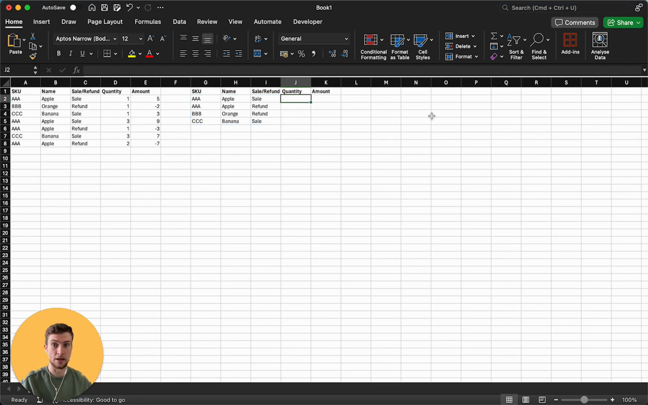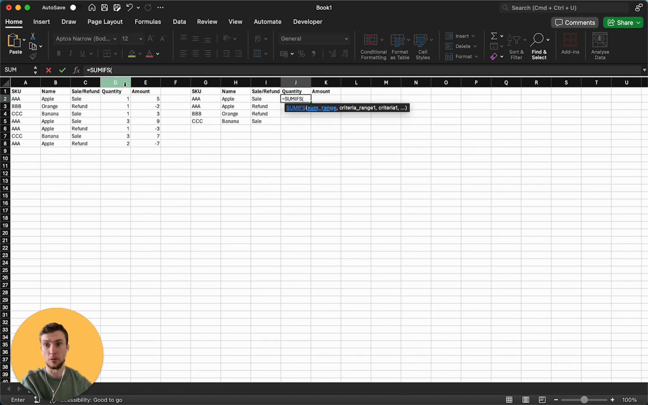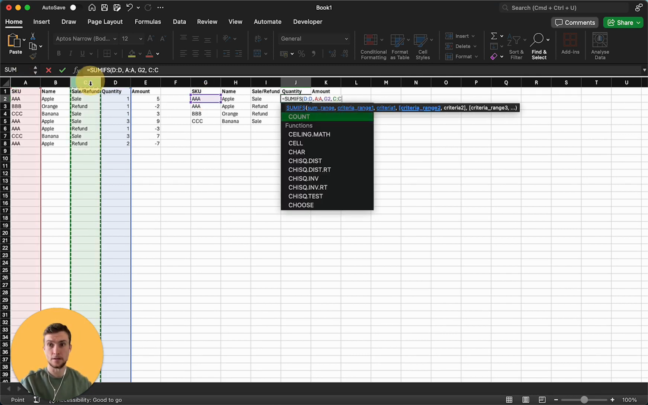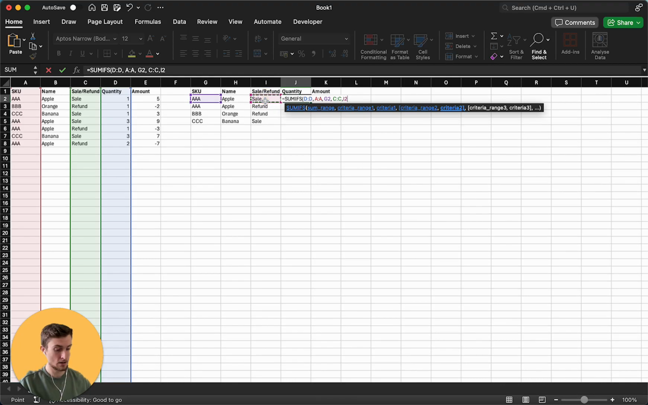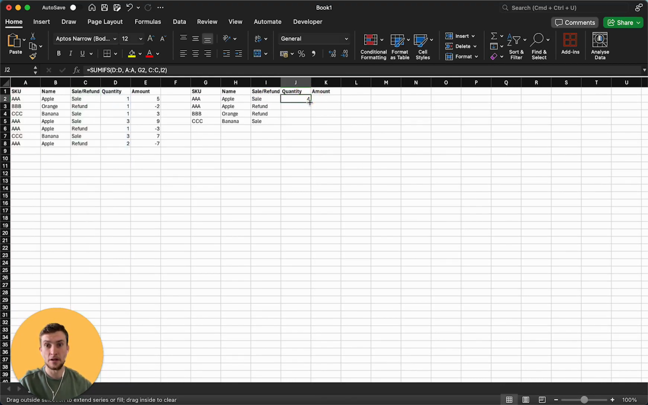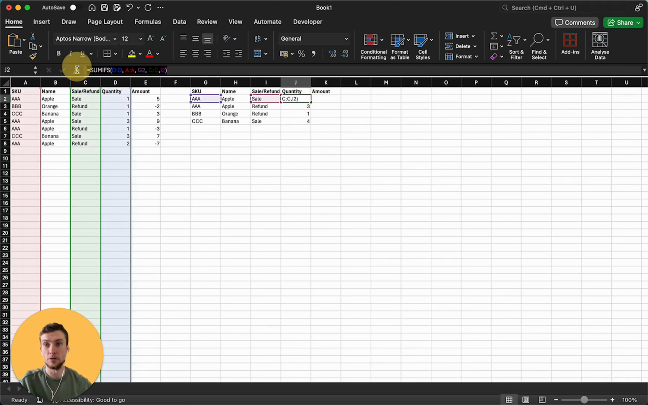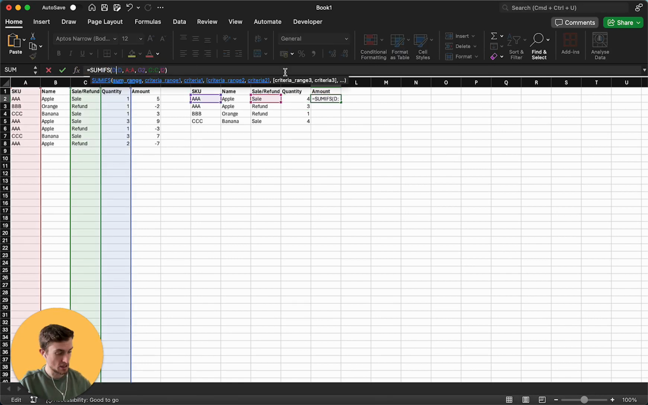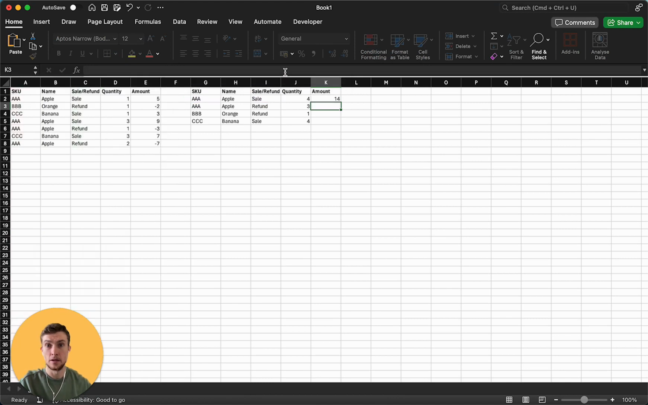And then we can do an equals SUMIFS, select the column we want to add, so quantity, then the filter columns, so SKU is equal to that, and sale/refund is equal to there, and then drag that down. And then all we need to do for amount is copy that same formula and change the first column from D to E. There we go, we have the amounts as well.